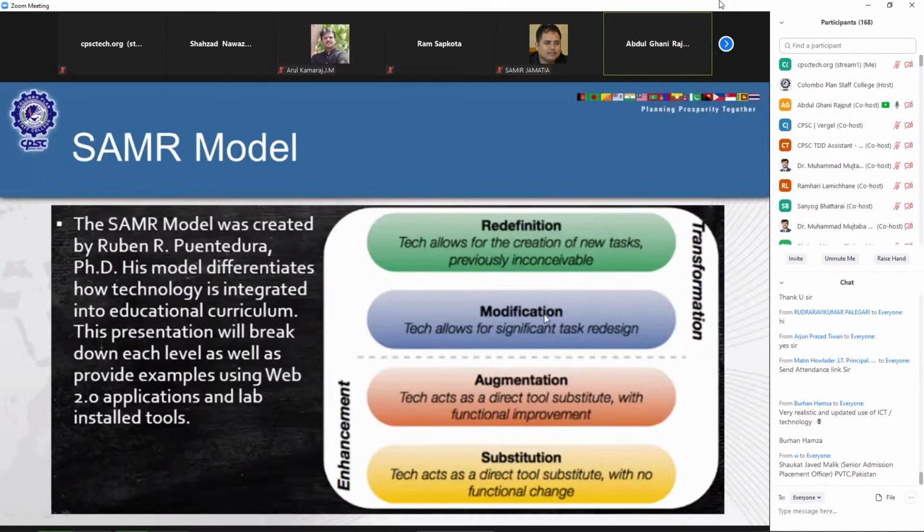Third is the modification. M stands for modification. So tech allows for significant task redesign. For instance, for a lesson plan, instead of developing your lesson plan using a pencil, you can use Word or Google Docs to write down your lesson. So that's the modification. R stands for redefinition. Tech allows for the creation of new tasks previously inconceivable. So it helps you to easily develop your new tasks.